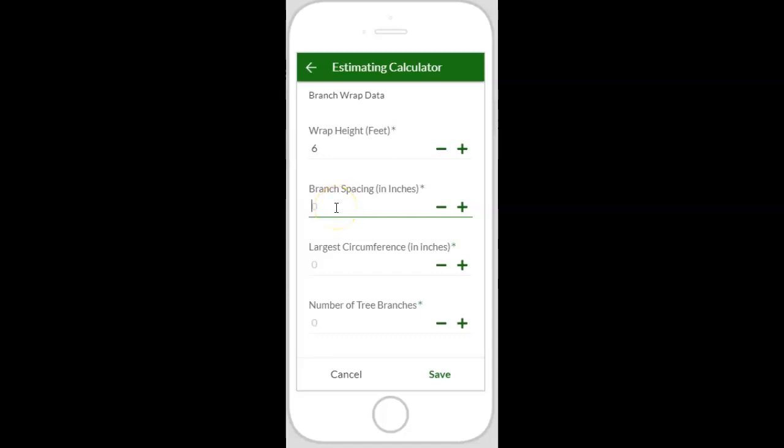Branch spacing. Typically on branches, your wrap is going to be a little bit closer. So on this, I'm going to put 4-inch spacing. Larger circumference in inches. There's going to be several trees you're not going to be able to get up there. So you've got to eyeball it and make sure you don't take the biggest limb. Not the biggest. Again, this goes back to average. So if you have several limbs that are very big and then some are really small, you want to take the average. If you can't measure it, you're going to have to get good at eyeballing and come up with that. I would go out and test that.